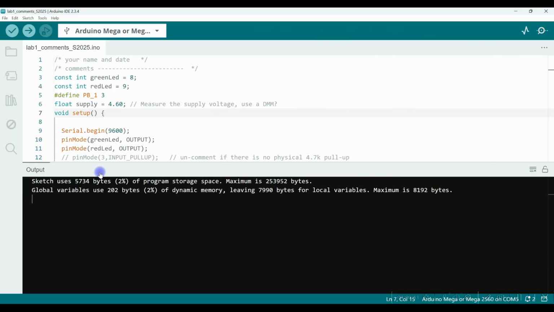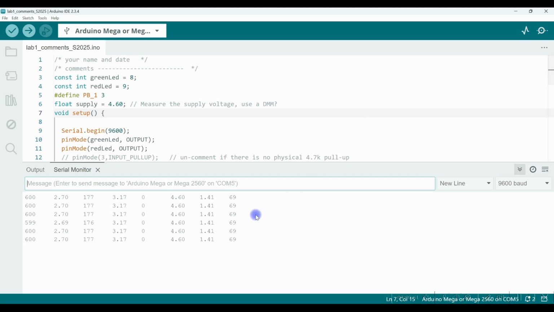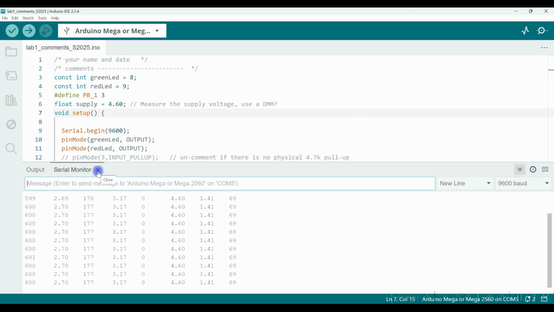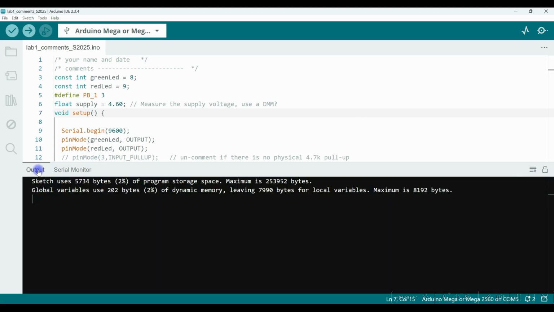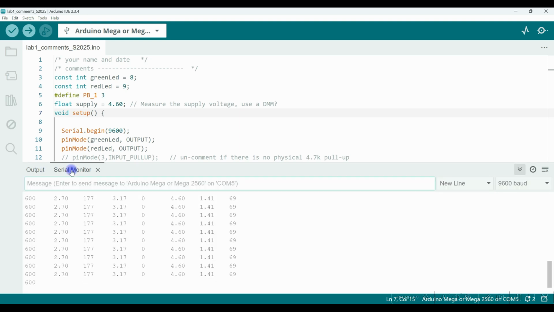If you don't see the serial monitor, like in this case here, then what you must do is come up to the top, click on serial monitor, and then you will see that screen. You can turn it on and off here. This is the output to check for errors, but the serial monitor is clicked on over here.